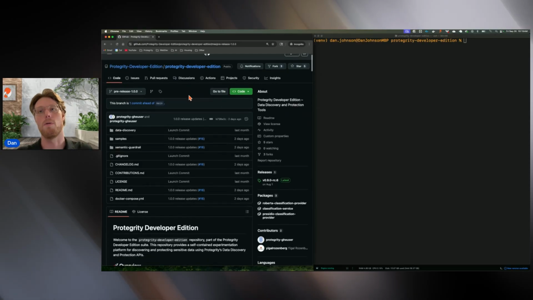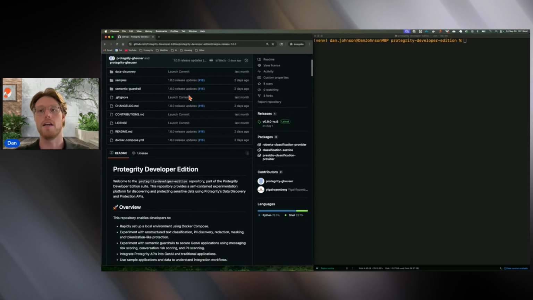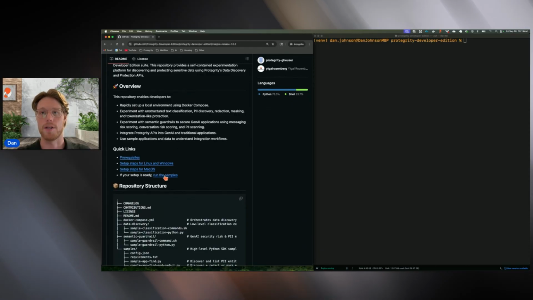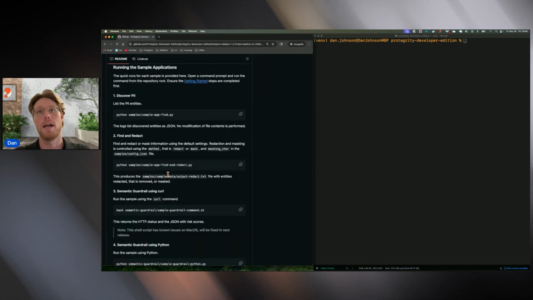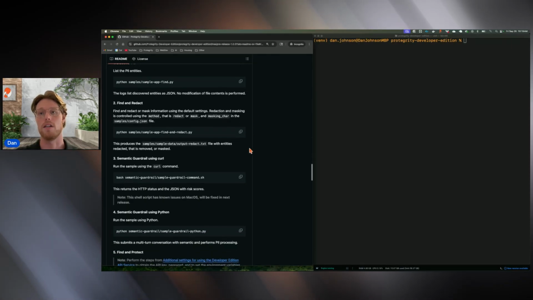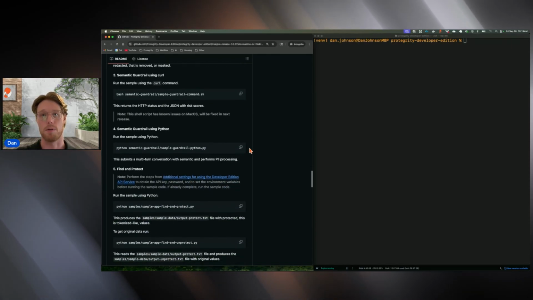All right, so when we land on our main repository page again, we can just scroll down. We've already gone through all of this. We're going to go right to our samples. And in our sample applications, again, we've already showed you the discover. We've already showed you the find and redact. So let's actually go down and do the find and protect.